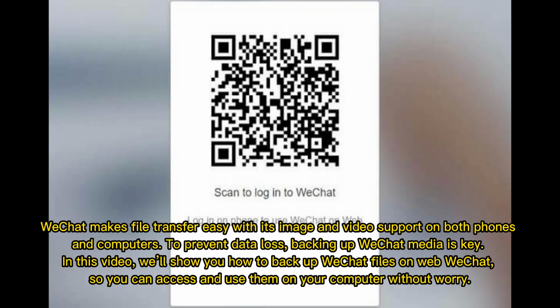WeChat makes file transfer easy with its image and video support on both phones and computers. To prevent data loss, backing up WeChat media is key. In this video, we'll show you how to back up WeChat files on Web WeChat, so you can access and use them on your computer without worry.